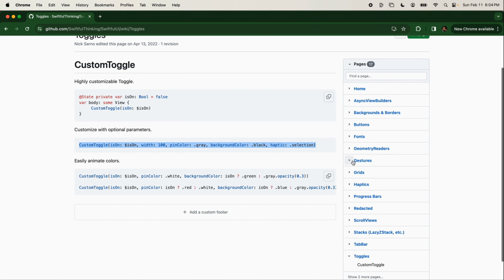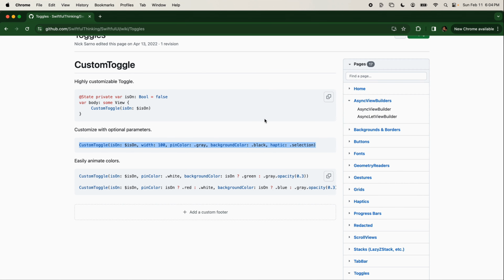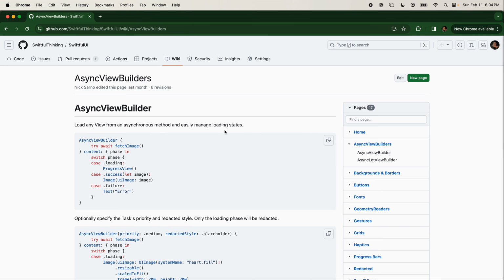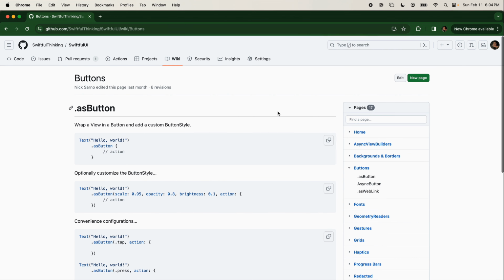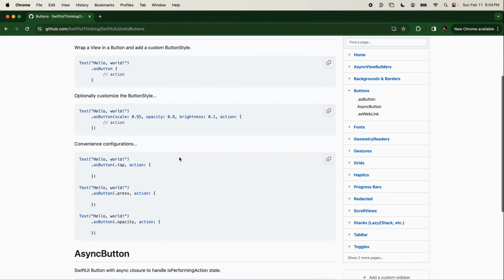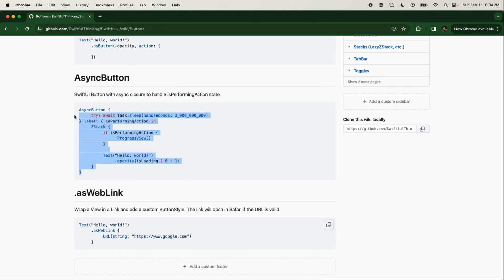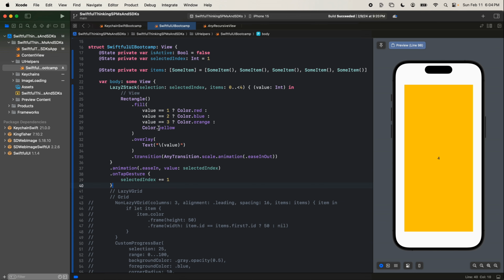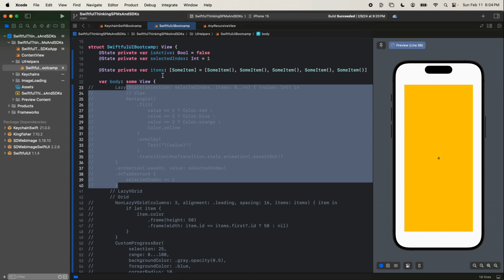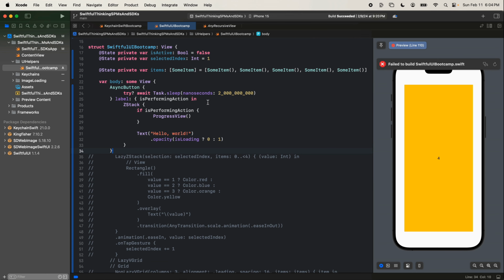Before we wrap up, I just want to briefly talk about the async stuff again. AsyncViewBuilders. Firstly, let's actually do AsyncButton. AsyncButton lets you basically have a button with an action and it will tell you if that action is currently performing. So if I come in here, let's comment this out. AsyncButton, shout out to Rookie Stone if he is watching this.